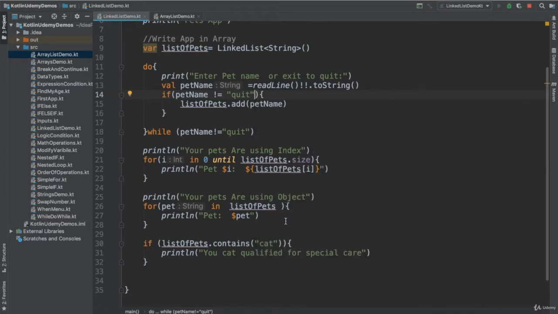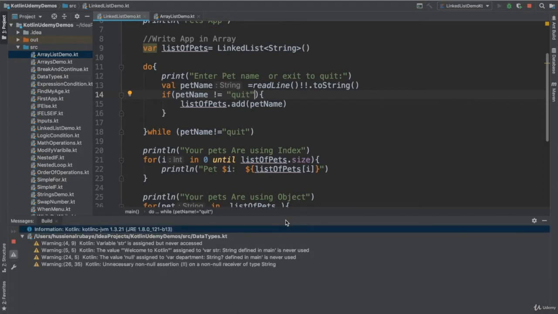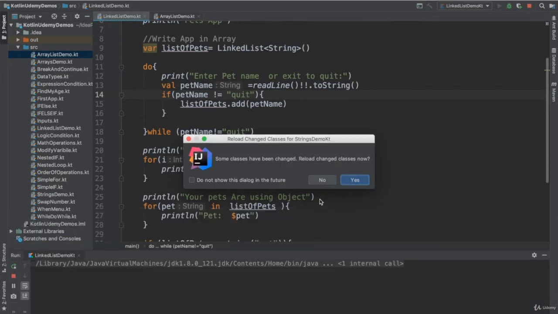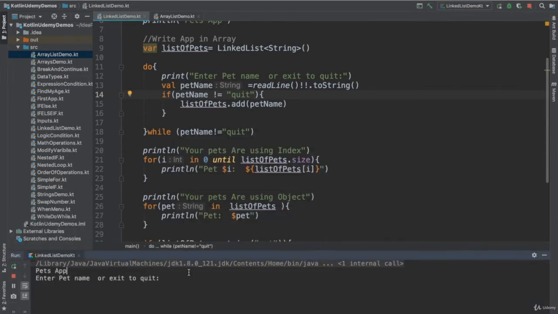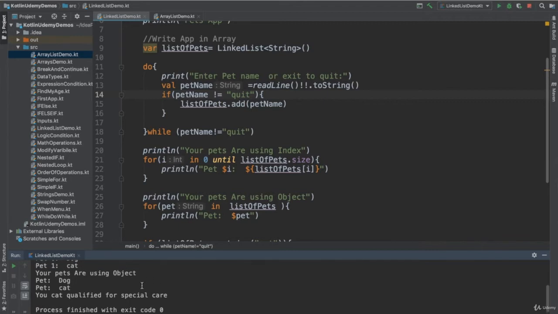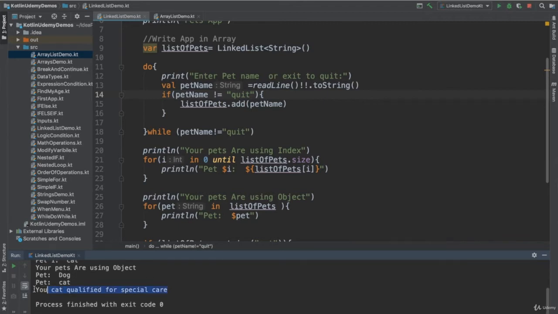The idea behind this video is to let you know the difference between array list and linked list. I would prefer using linked list all the time when I want to manage the size, especially for mobile applications, because I don't want to use a lot of memory. So I say I have a dog, I have a cat, and I think I need to quit now. When I put quit, it should show me dog, cat.